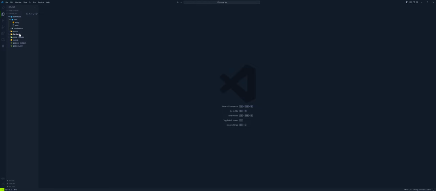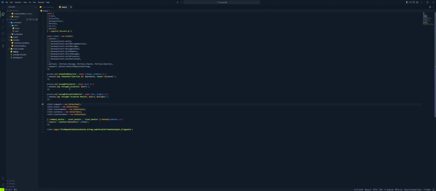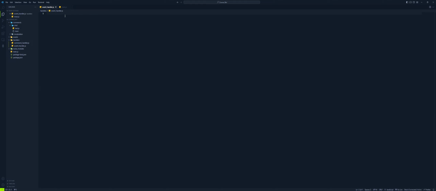So let's start. Once again, inside our handlers folder we need to make a file and its name will be eventHandler.js. Don't forget that we need this name to be the same like this name. So let's start with our constants first.